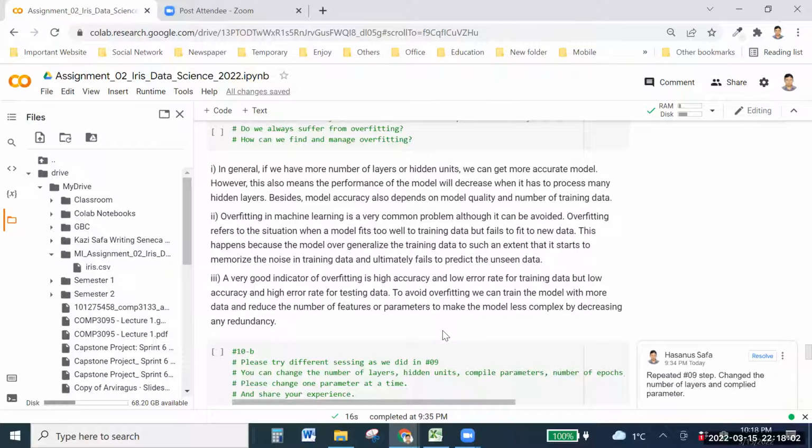We can avoid it in 6 ways, like early stopping, training with more data, augmentation, feature selection, regularization, and ensemble methods. To avoid overfitting, we can train the model with more data and reduce the number of features or parameters to make the model less complex by decreasing any redundancy.